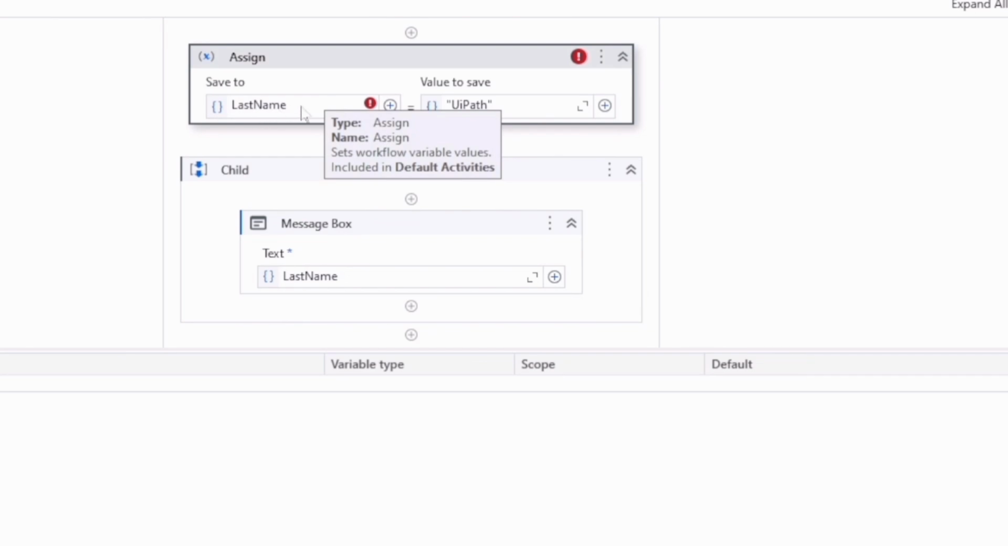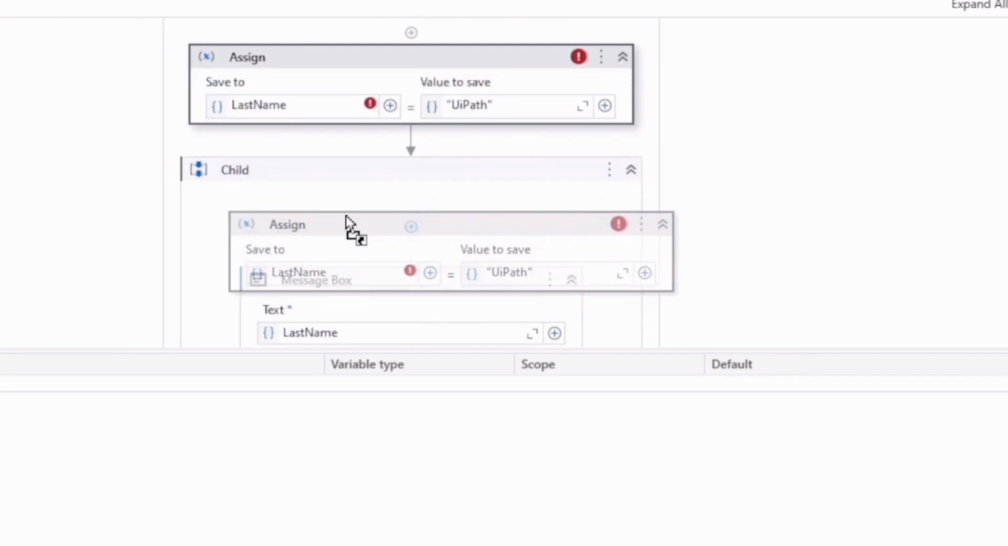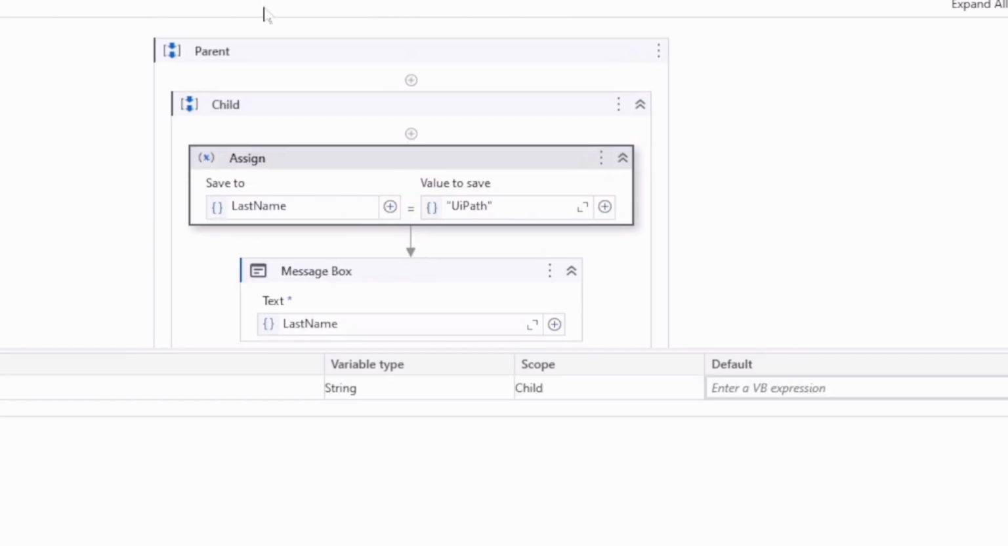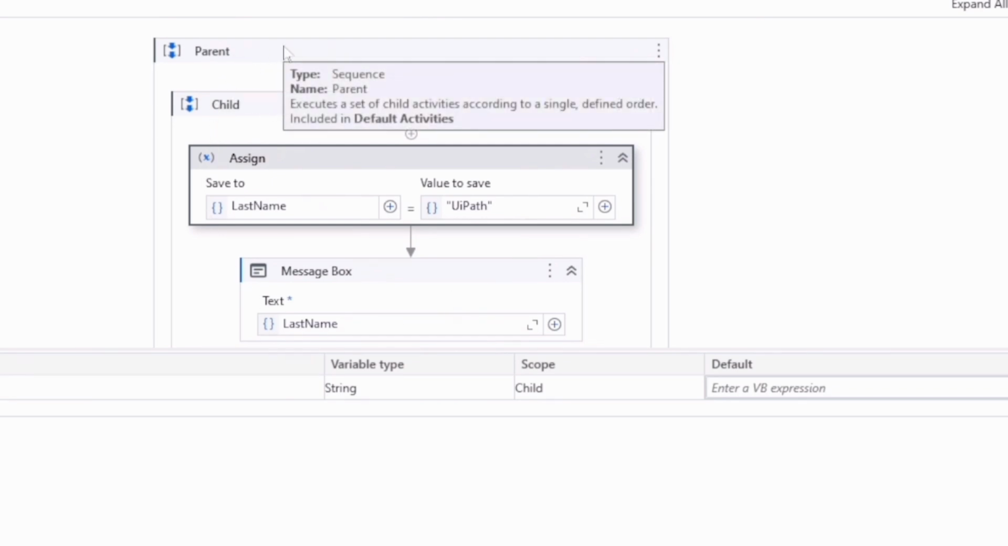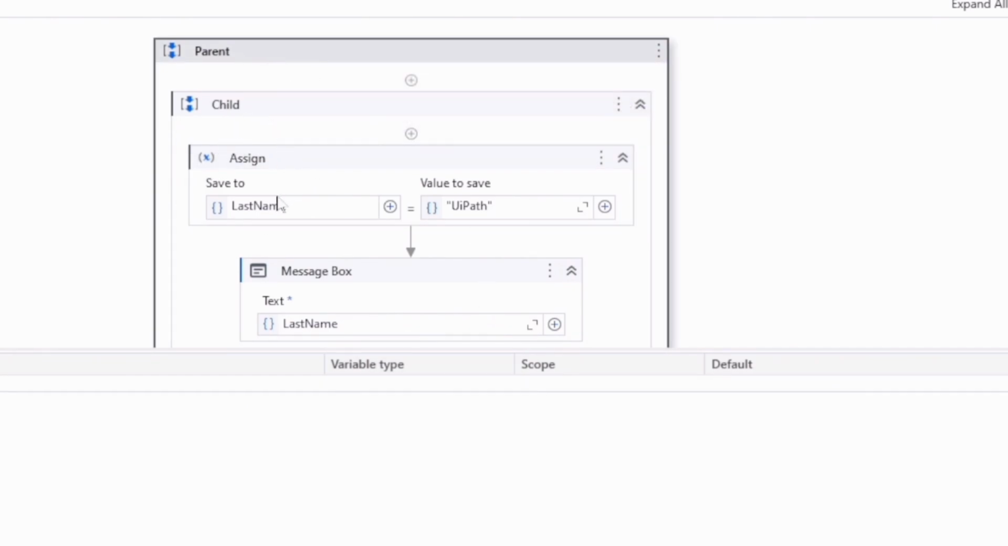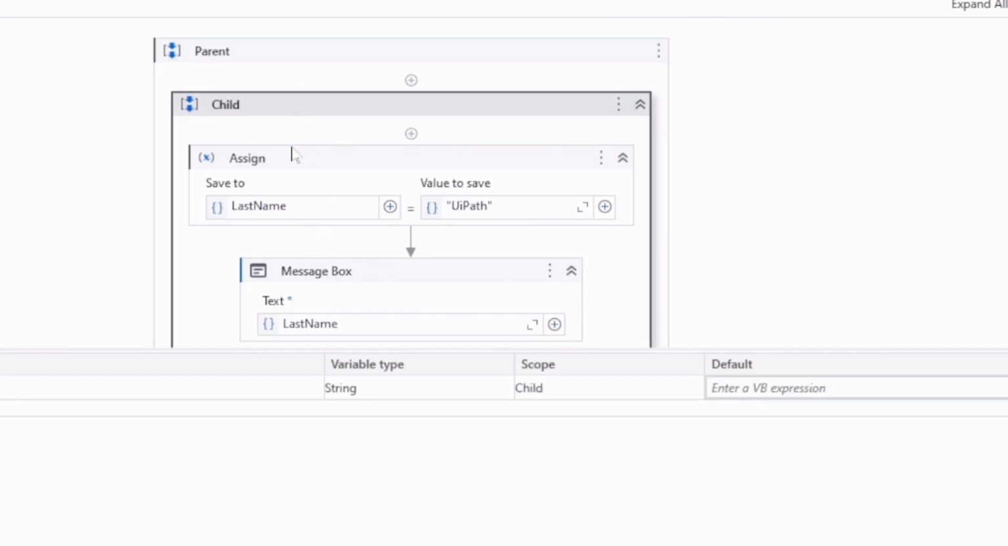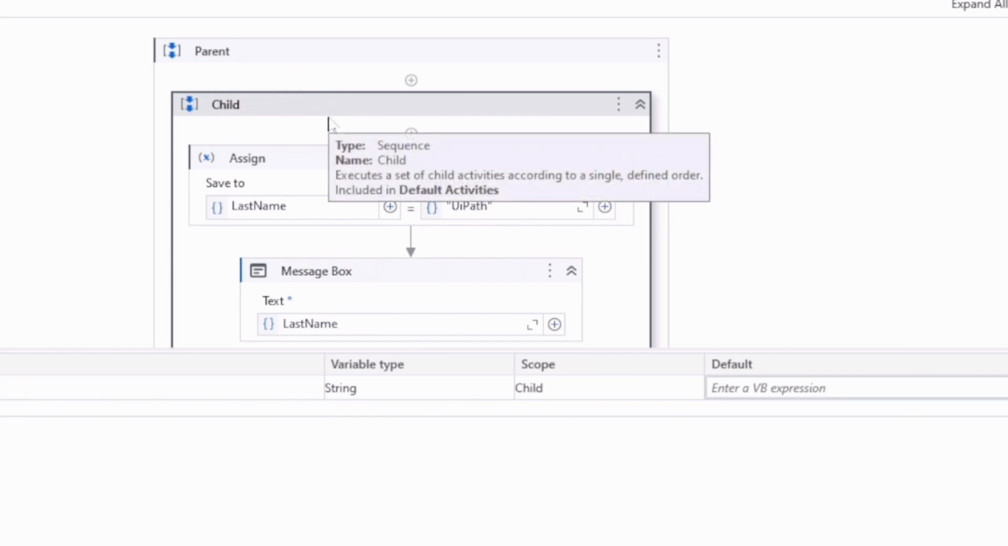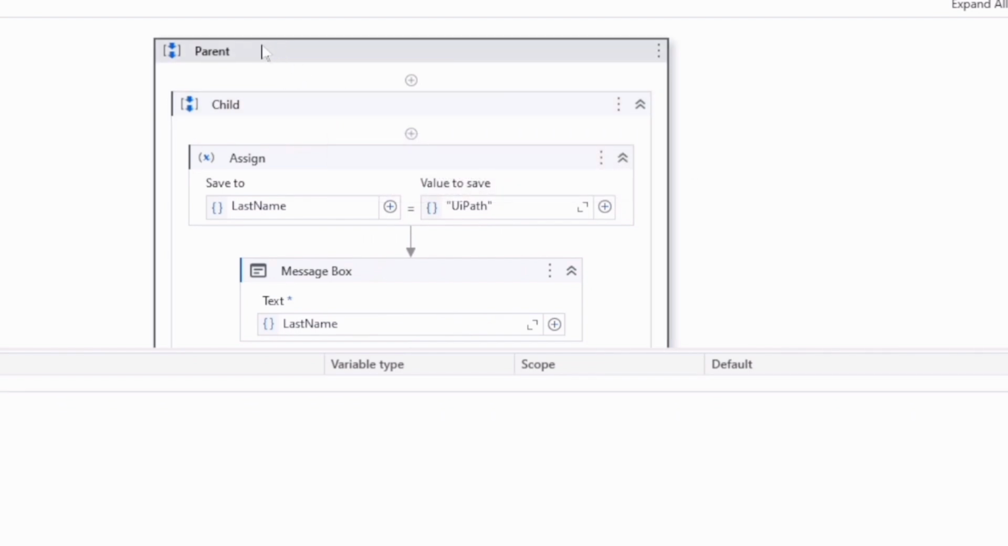But if we change the scope to parent, then we will be able to access this inside the child, because this child is part of the parent sequence. We can use the variable inside that scope only. We can't use that variable outside of the scope. So if the scope is child and we try to use that variable outside child, it will give the error. And if the scope is parent and we try to access that variable inside parent or inside child, it will work, because the child is also a part of parent.